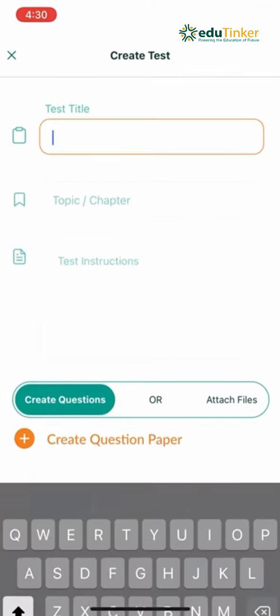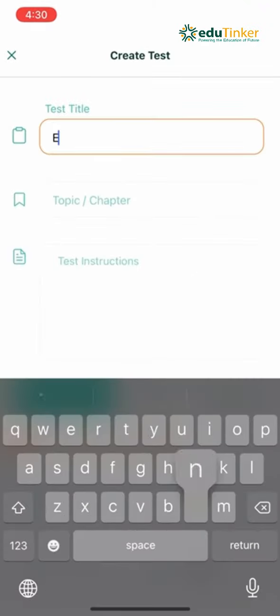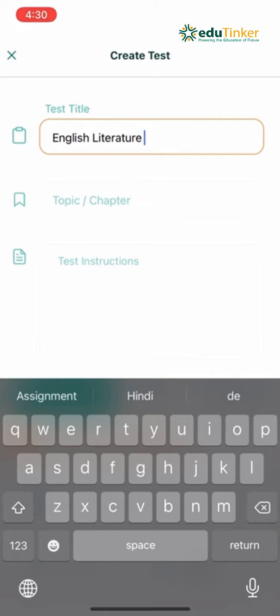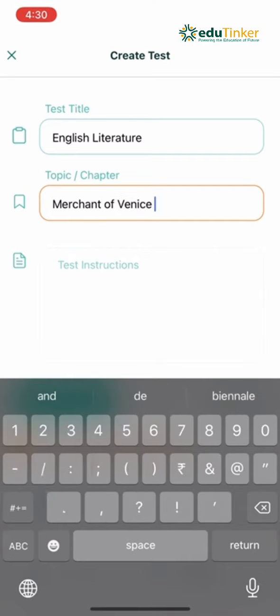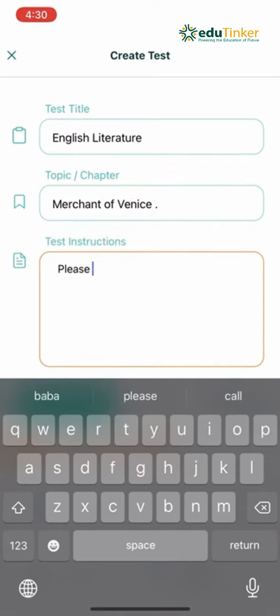eduTinker gives you the option of creating tests within the app. Give your test a unique title, a topic or chapter name, and a brief description for your students.